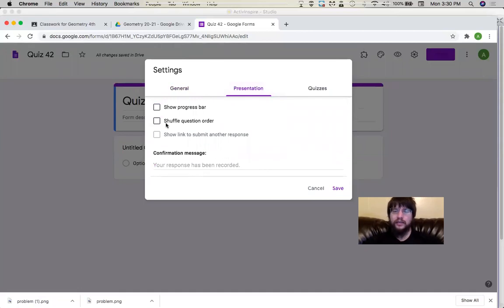Presentation? It might be tempting to shuffle question order. Don't do it. The reason being, it doesn't view each problem as a question, it views each thing as a question. So let's say you have an image that you have to have an answer about. Well, if you shuffle questions, that image can get shuffled around too, so you'll be asking questions about an image that they're not even seeing. So don't shuffle questions. It's not that great.